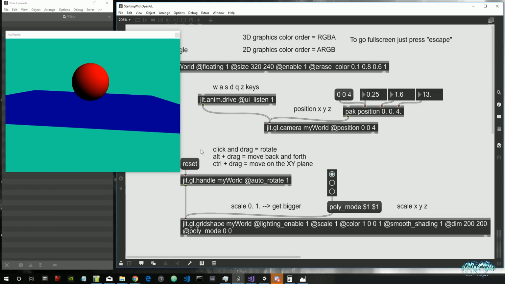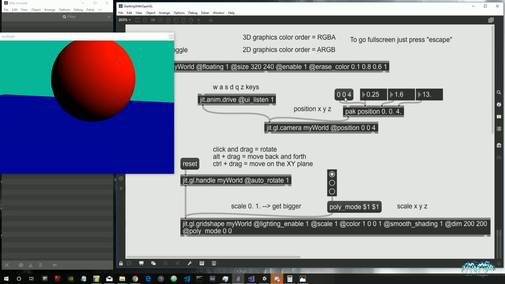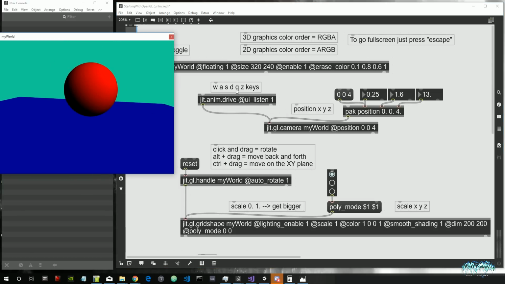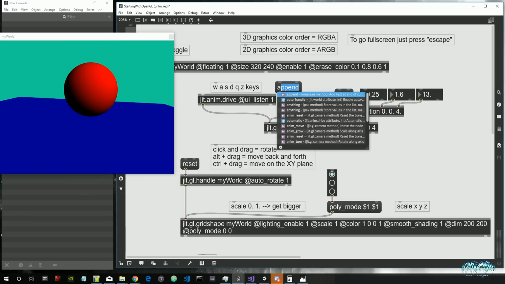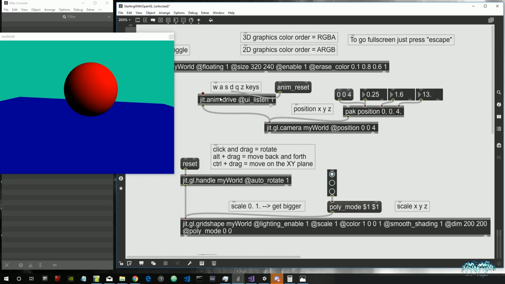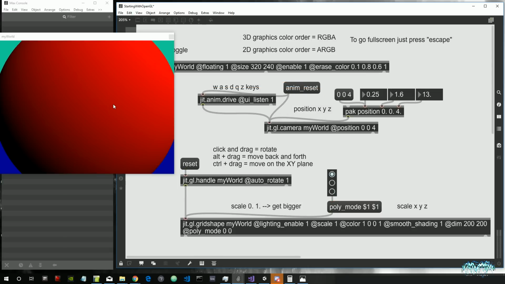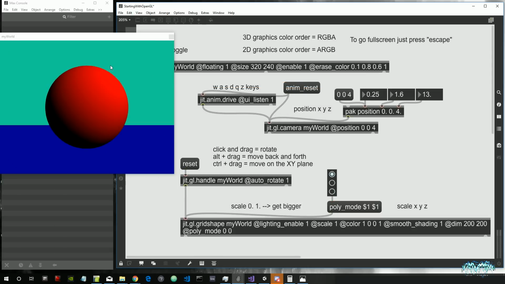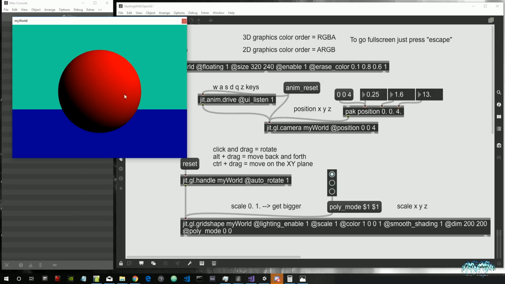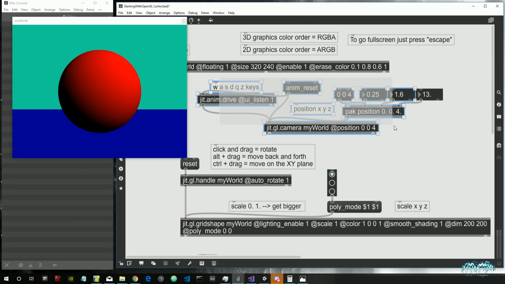Okay. So if we want to go back, once we use the jit.anim.drive, this will just get us back to the original position, but the rotation, as you can see, is still changed. So we have to give the message anim reset both to the jit.anim.drive and the camera. So we click on anim reset, and we will be sent back to 0. And then we actually have to click back here on this message.